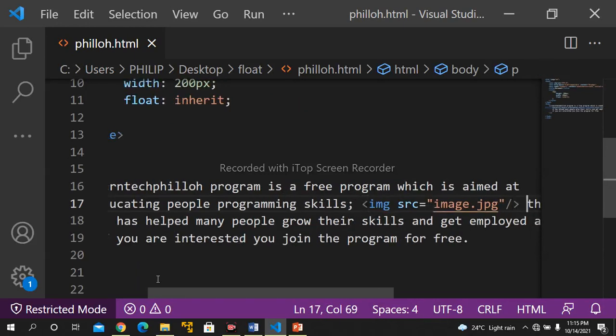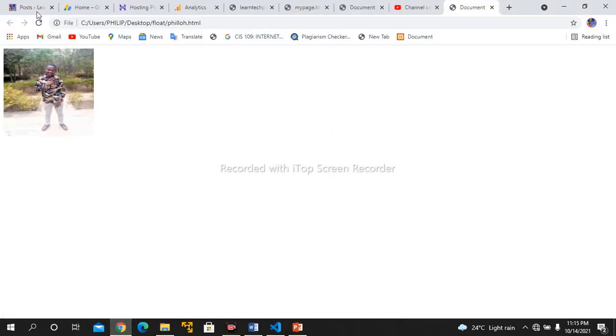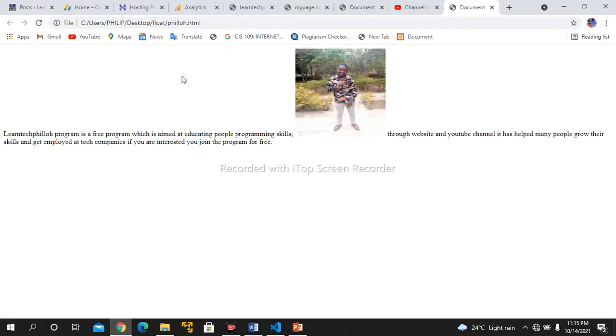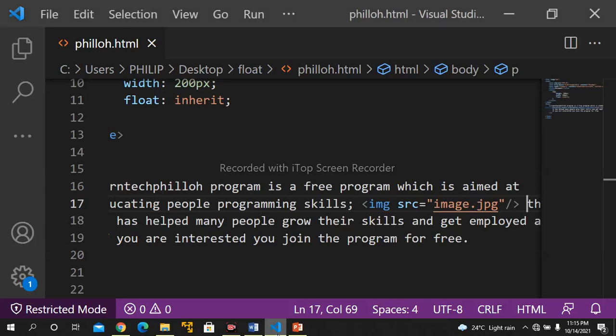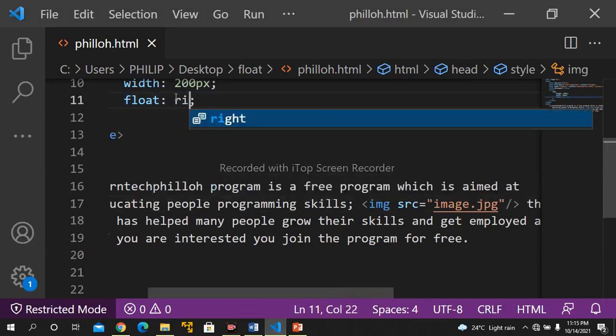Okay, now let's refresh and see how it should appear. See, now it is appearing just at the center of the word. So you can just set it to float to the right.